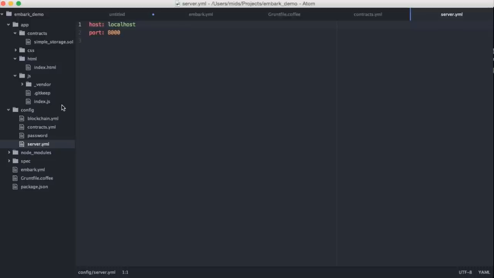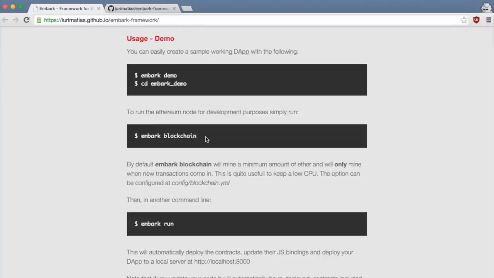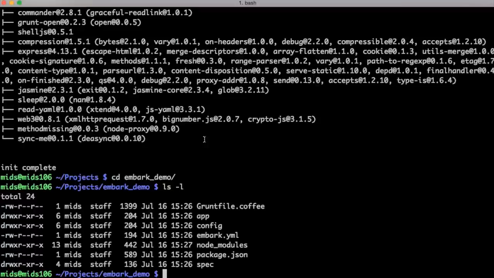Just for the demo, we don't need to modify anything, but these are explained on the Embark website and in the wiki in detail. So now we can start a development blockchain. This uses Geth, the Go Ethereum client, but it's not connecting to any other node, and it's only mining if there's a new transaction coming in. So it will not take a lot of CPU power, so great for development purposes. To start this blockchain, I run Embark blockchain.